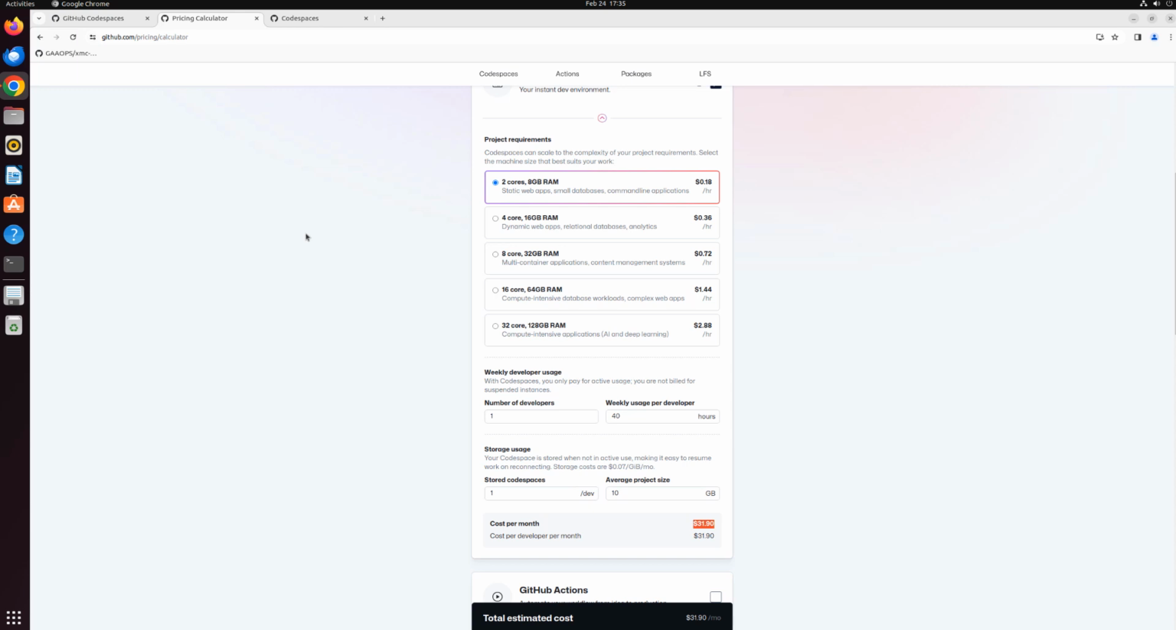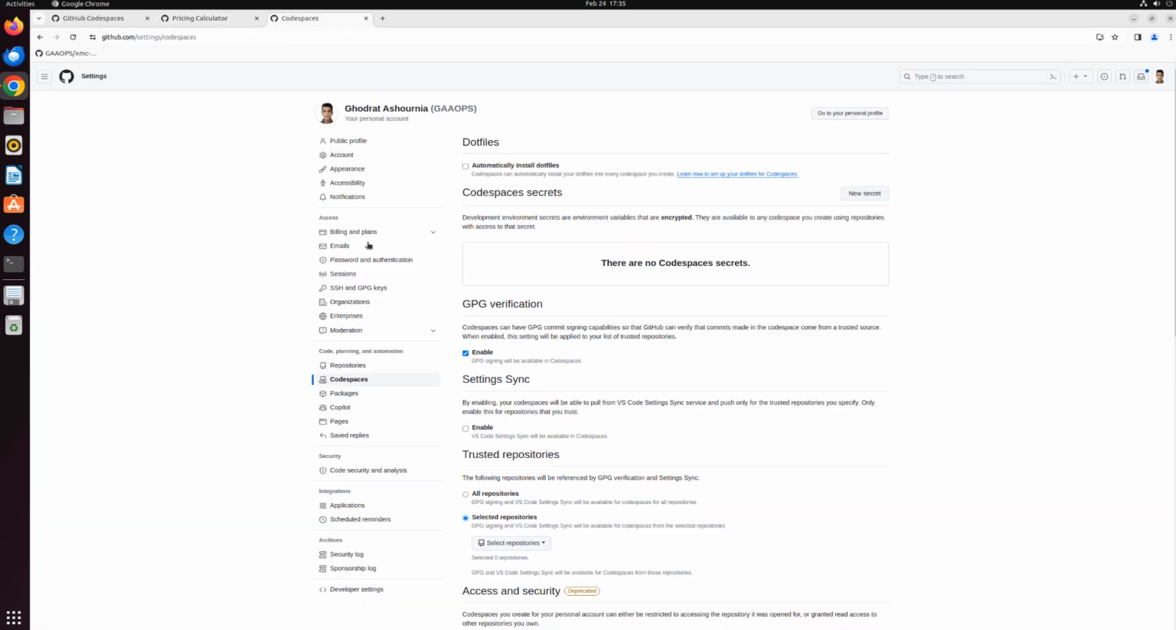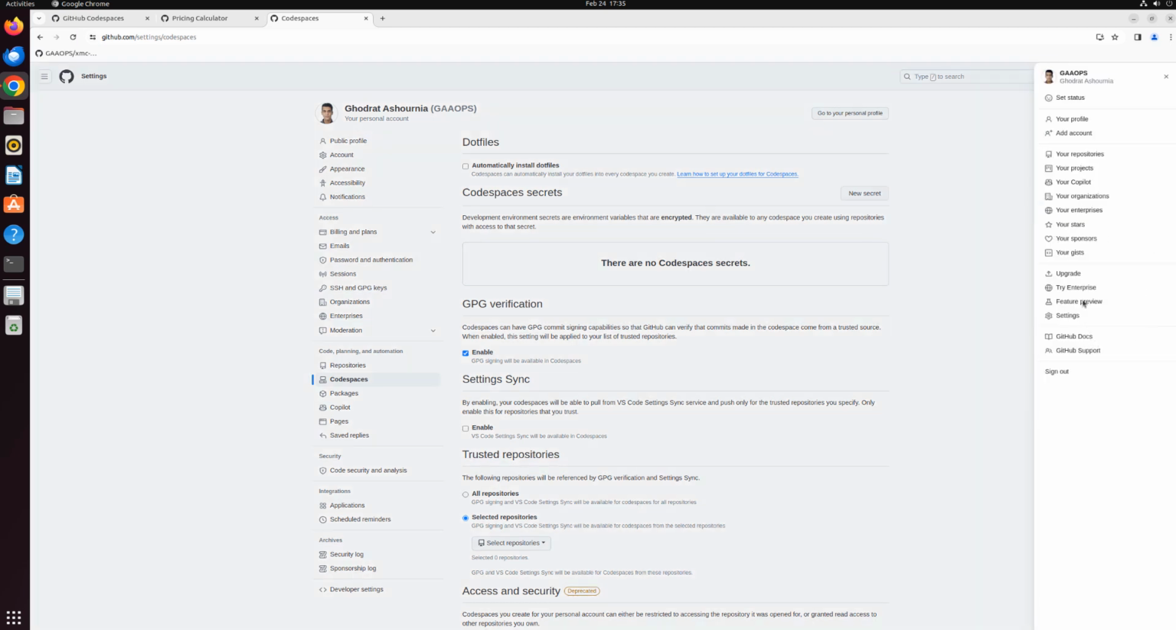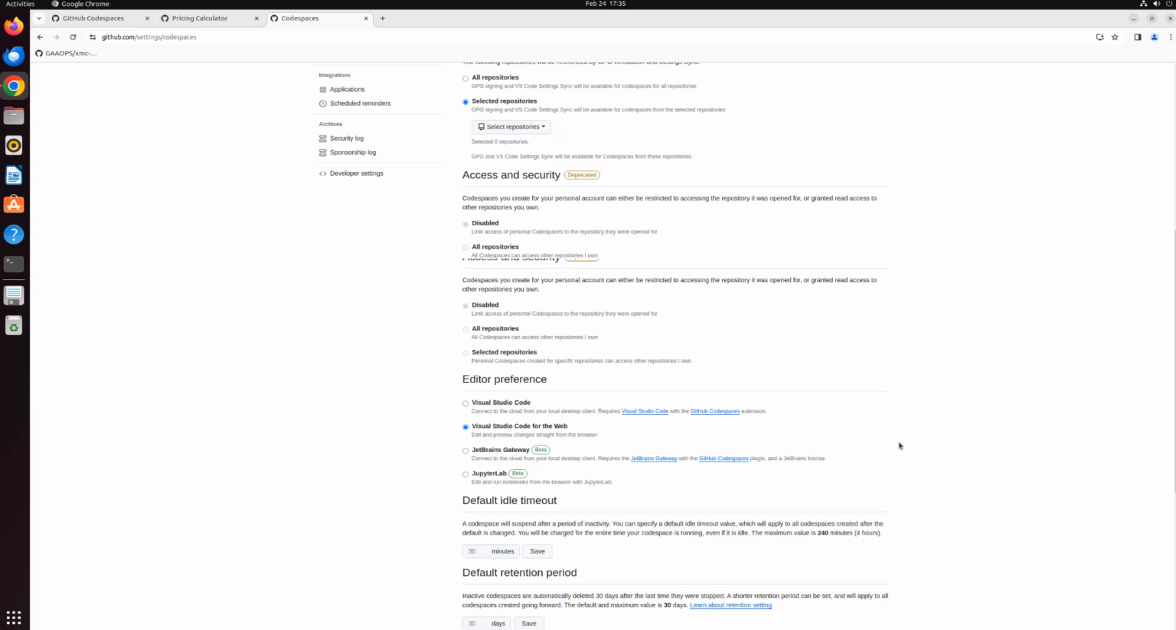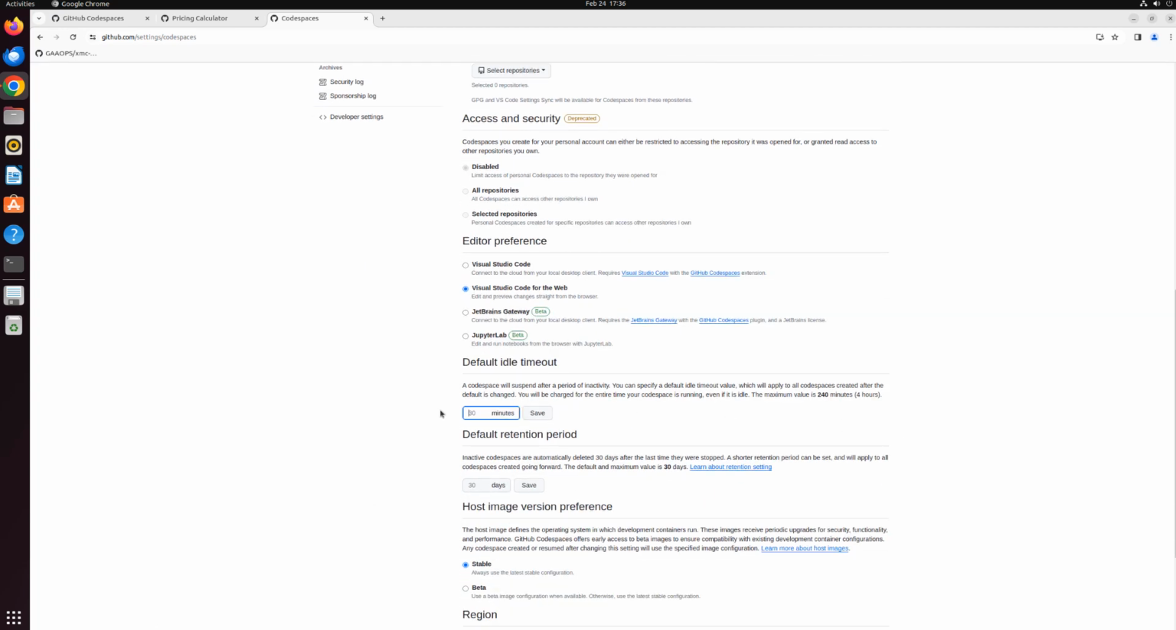You can also change the configuration of the Codespace under your account settings. Basically, in the settings, under Codespaces, you can choose the idle timeout. The default is 30 minutes. That means after 30 minutes of inactivity, the Codespace will be shut down, and it will save you some money if you forget to stop the Codespace.